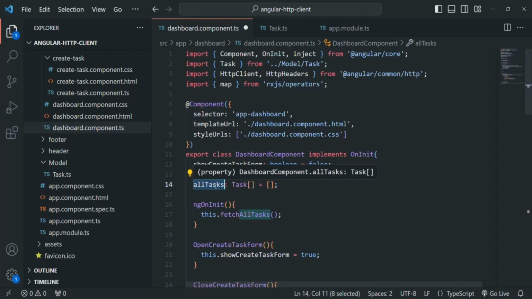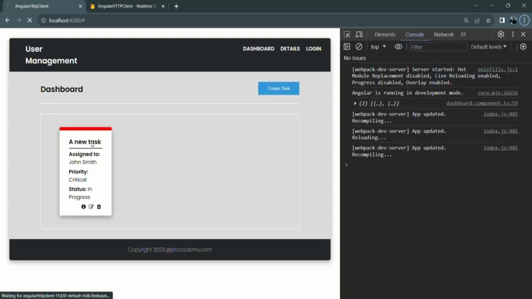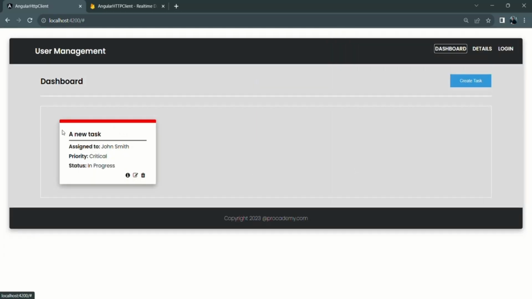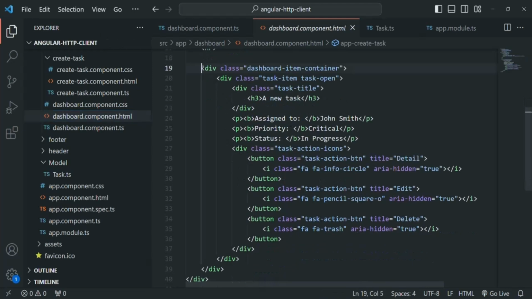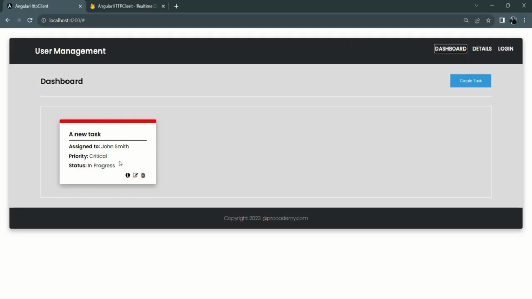And now what we are going to do is we are going to display those tasks from this tasks array in the UI. So let's open dashboard.component.html. Now, if I go to the web page, currently you will see that here we are displaying a dummy task. Let me close the console here. So here we are displaying a dummy task, and this task is basically created using this div. Actually, this outer div is the container div. So here, this div is basically the task, this card which you see here.